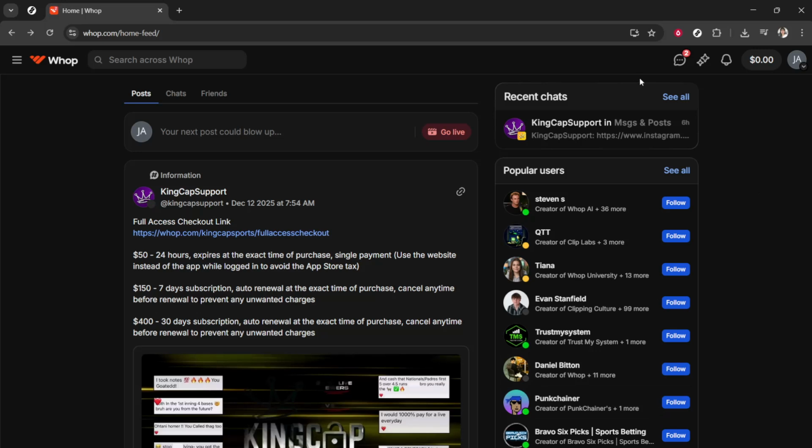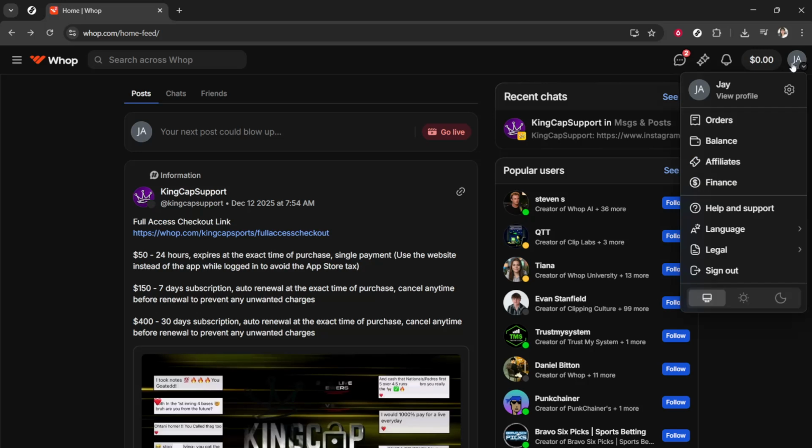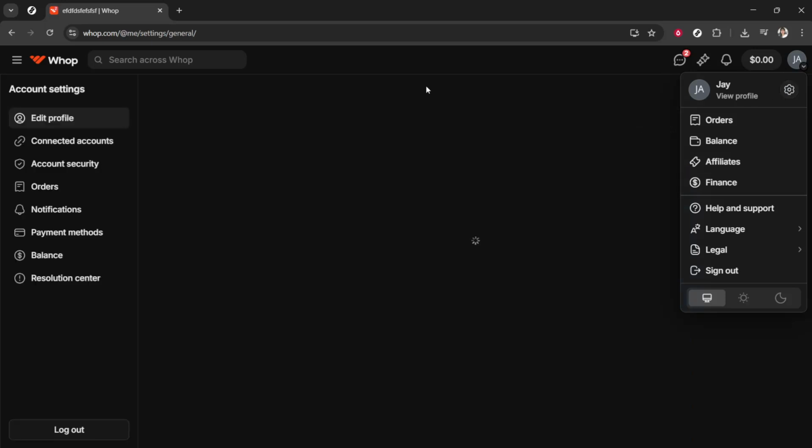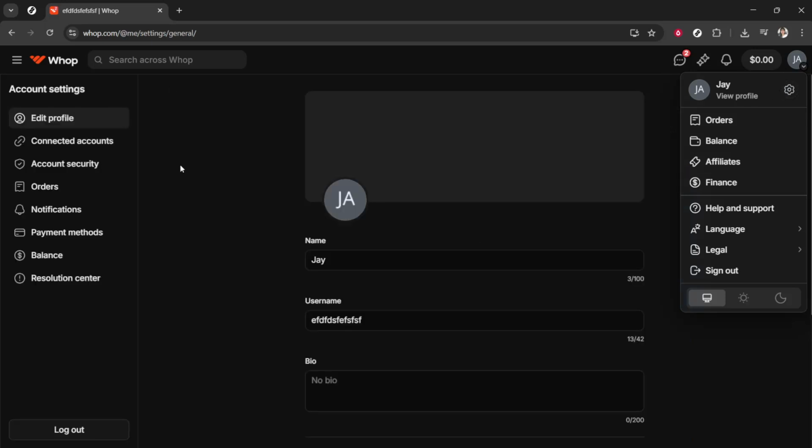Once you're signed in and looking at the main feed, move your attention to the top right corner of the screen. You should see your profile icon there. This might be your avatar or your initials. Click that icon to open your account menu. This is the quickest way to reach your personal settings.